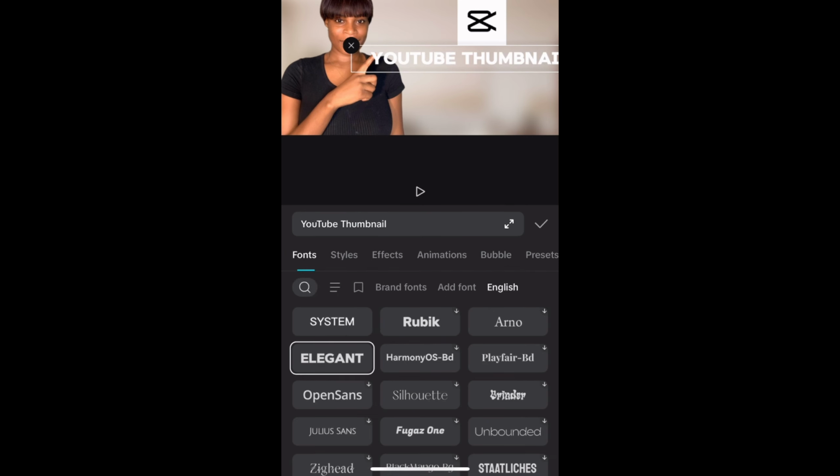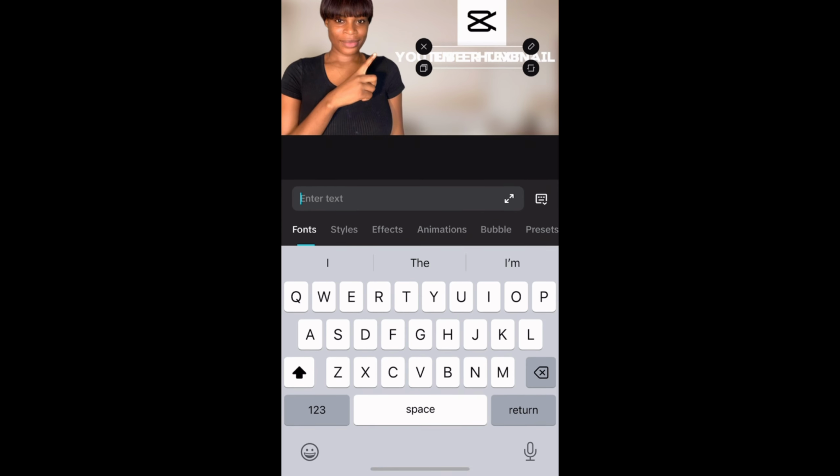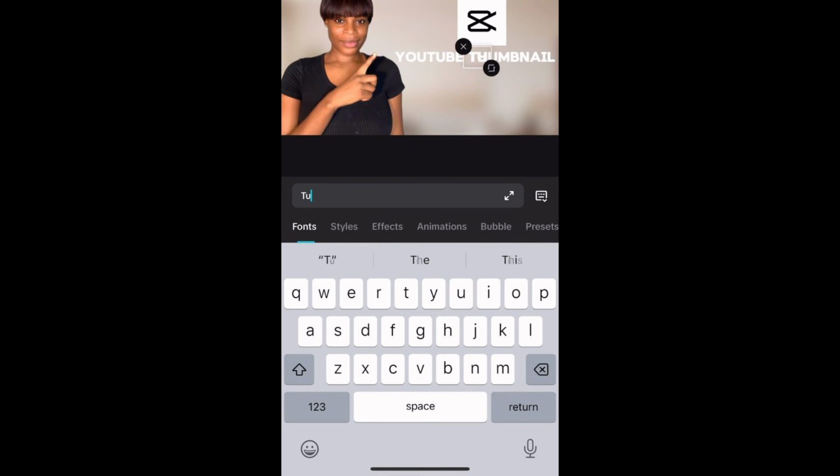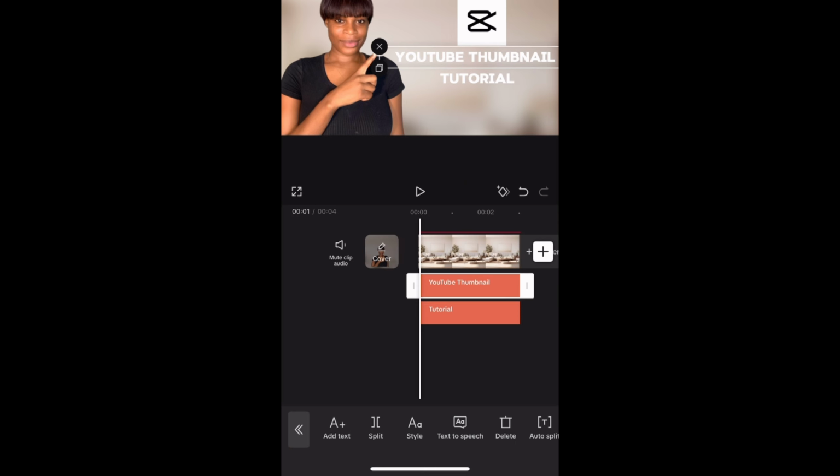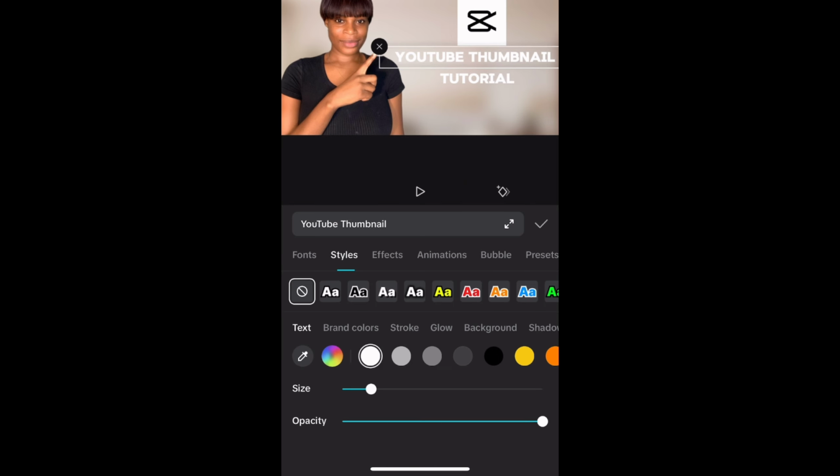I'll be using Elegant. Continue by adding your last text and then bringing it down below the first one. Then the next thing that you want to do is also change the font. Now go ahead and click on the first text, click on Style again and then pick whatever style you want it to appear as and then click on the other text and then change the color to whatever you want it to look like.